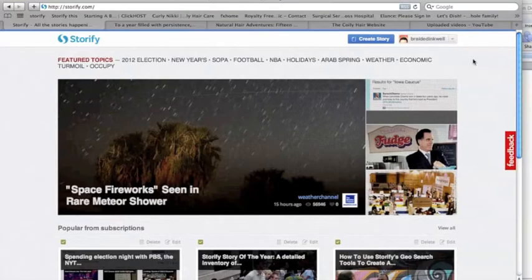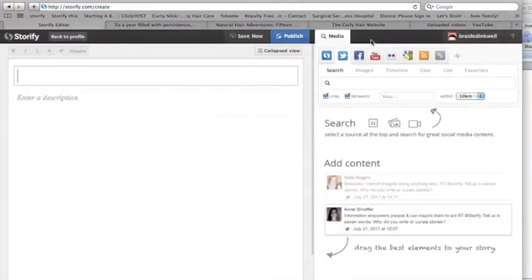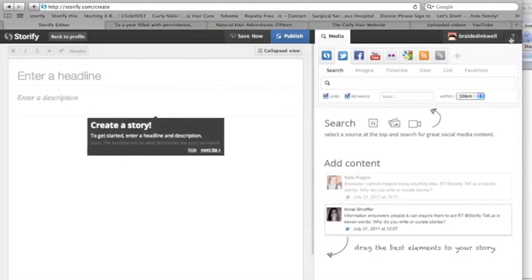Now let's create our first story. You can click Create Story. There is a startup wizard to help you through the process. After signing up and signing in, follow the listed steps and tips. If the wizard doesn't come up automatically, all you have to do is click the question mark, and there it goes. So we're going to create our first story.